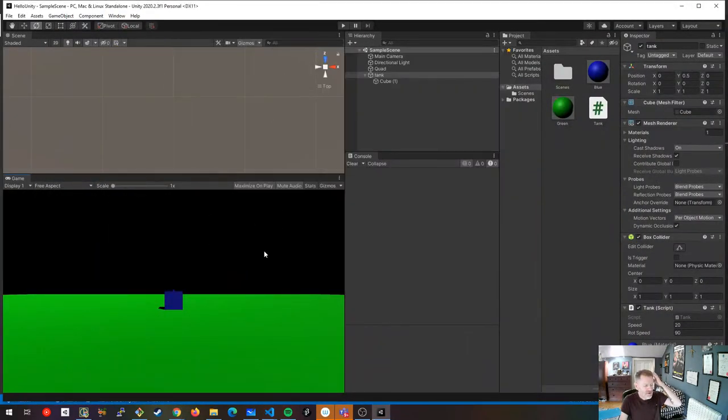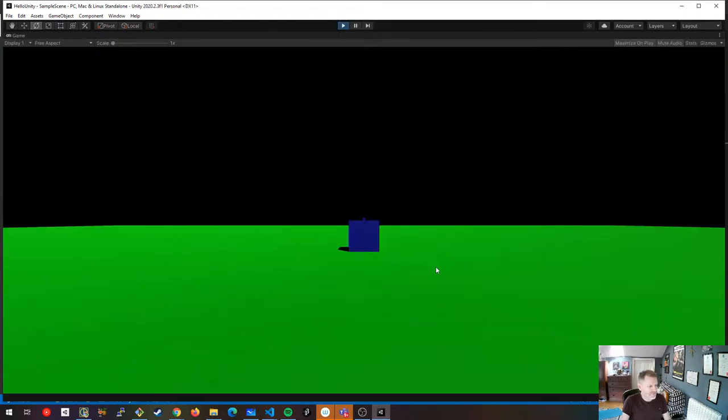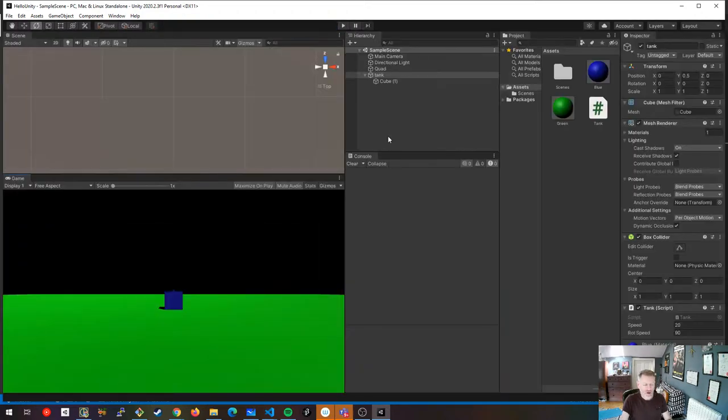Okay. So we've got our tank moving about. Let's do something nice with the camera, right? So the camera at the moment is just fixed in one location, all right? Let's make the camera follow the tank. This is like a third person camera controller we're going to make for the tank here.